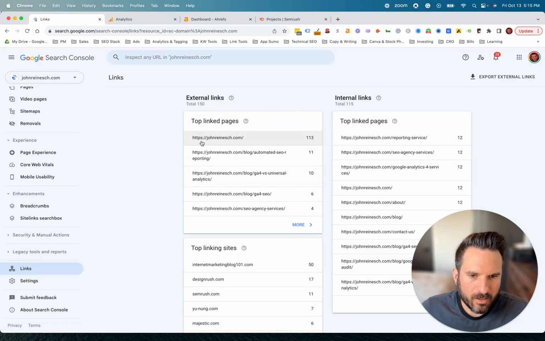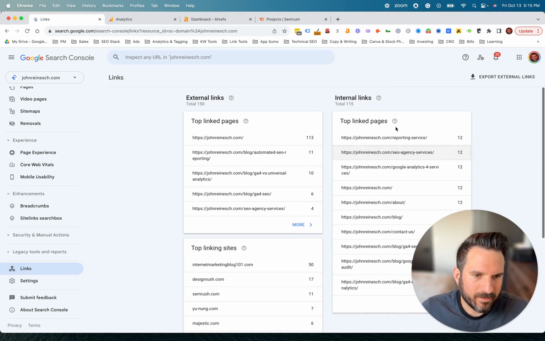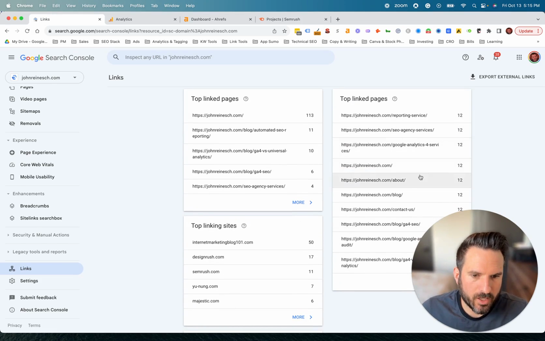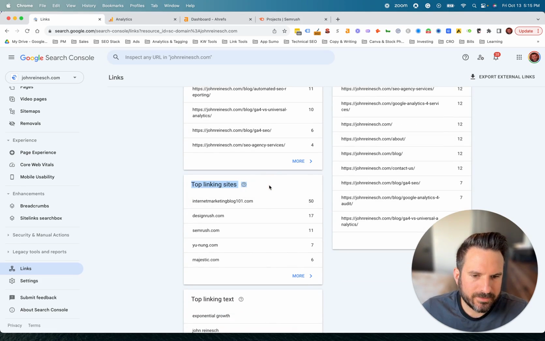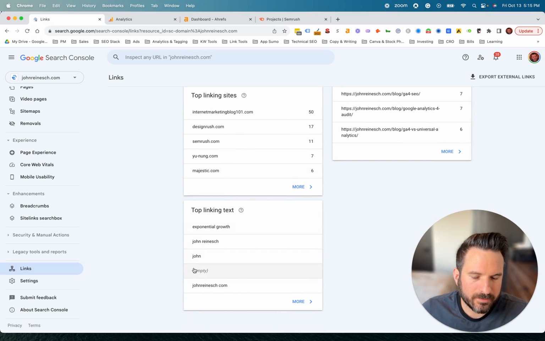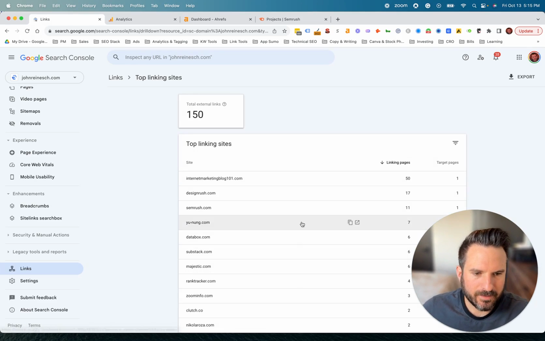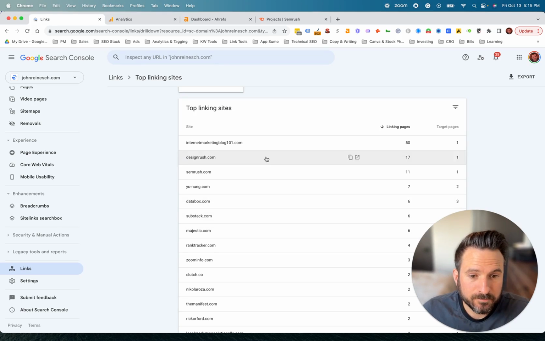So we'll see our top pages that are getting the most backlinks. We'll see internal links next to that, so which pages we're linking to internally the most often. And here is where you could see the domains that are linking to you under top linking sites. Now, there is anchor text here as well, so we could see the text that people are using the most often in those backlinks. So I'm going to click into top linking sites, and this is going to start to give me some more detail.